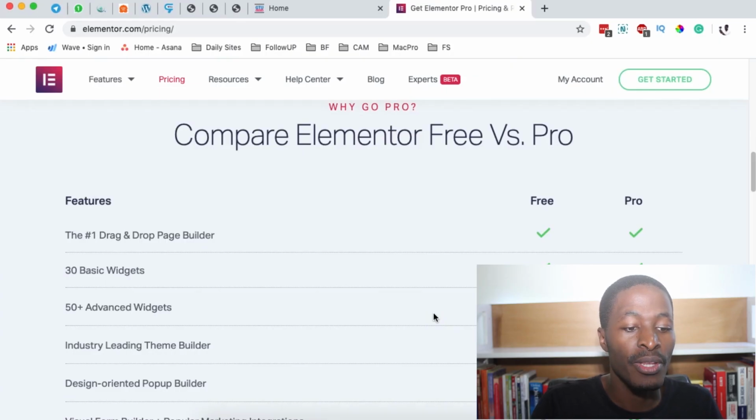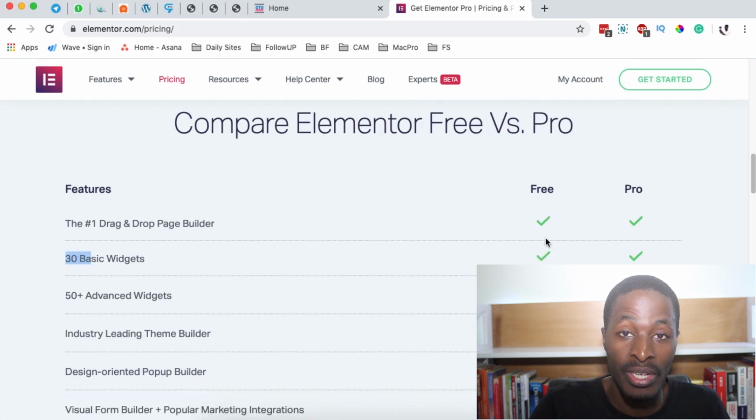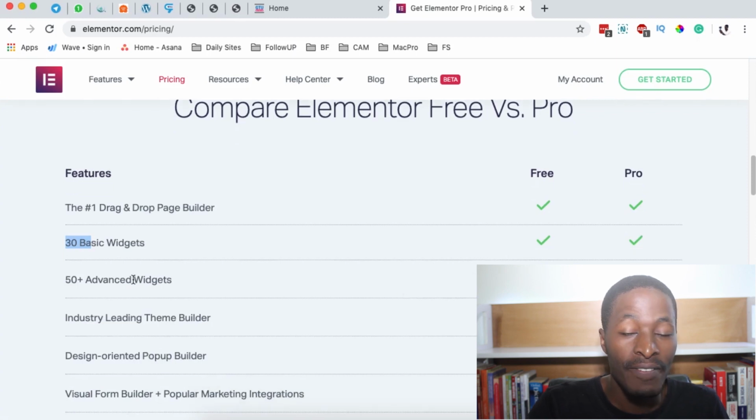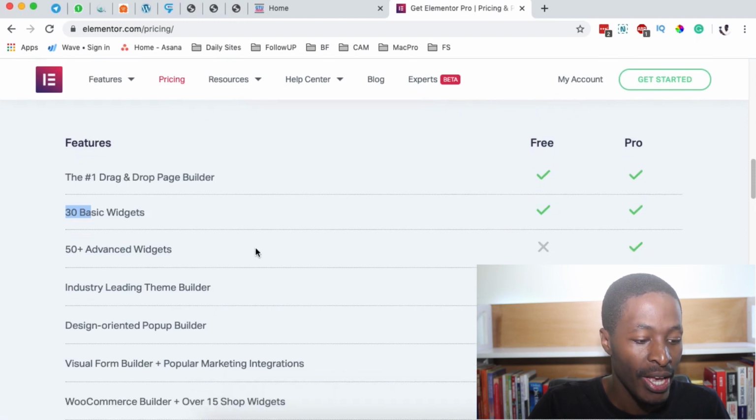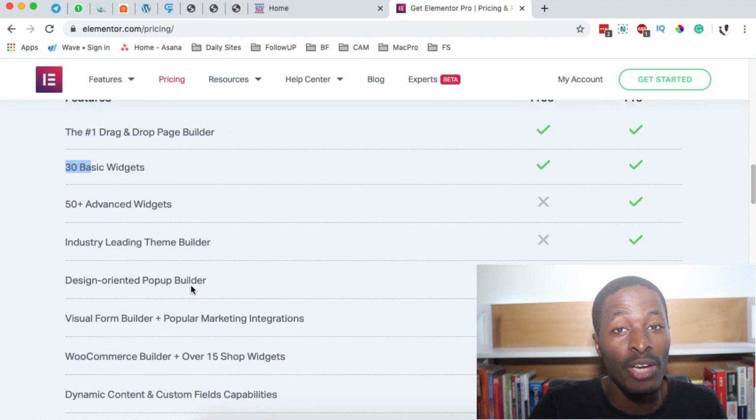When you look down here on the features of the Pro versus the free features, you see that you will have the 30 basic widgets both in the free version and the Pro version of Elementor, and then the 50 plus advanced widgets, those will be only in the Pro version of Elementor. And then of course there is a theme builder which I'm actually going to show you how that works. On the other hand, Elementor is also bundled with a pop-up builder which you can also use in your digital marketing efforts, still built into this one single page builder.